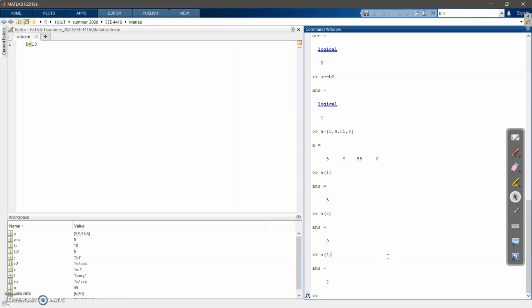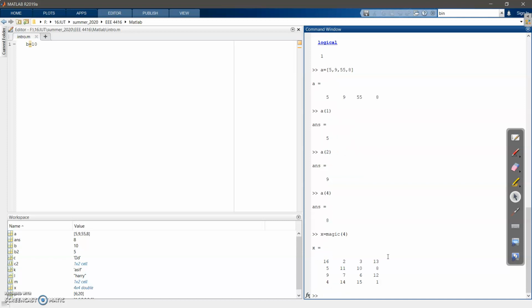So let's define a matrix first. For example, x is equal to magic 4. Now don't worry about what this magic 4 is, we'll learn that later. I have a total of 16 elements. It is a 4 by 4 matrix, right? So if I see x of 1, that is obviously 16. What will x of 2 be? 2 or 5? If I access the second element, it gives me 5.